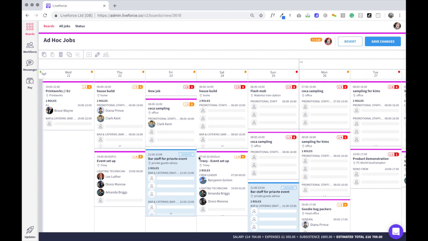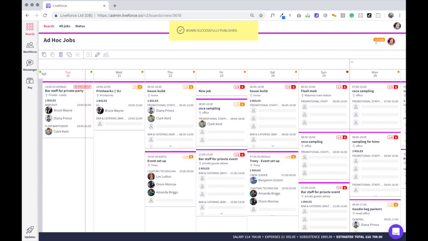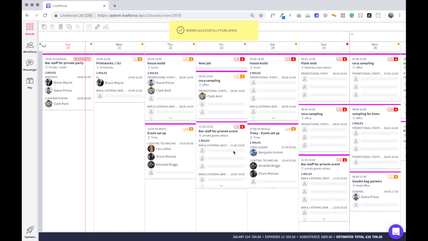And you'll see it's just unsaved at the moment, so we can always revert back if we need to, but I'm happy with those, so I'm just going to go ahead and save them. So that's super simple. That's how you create these jobs in the calendar.